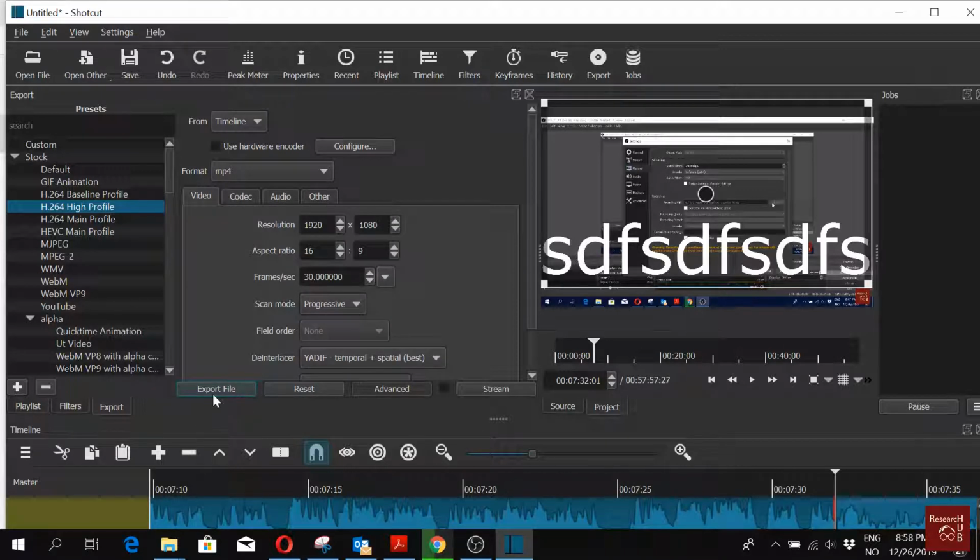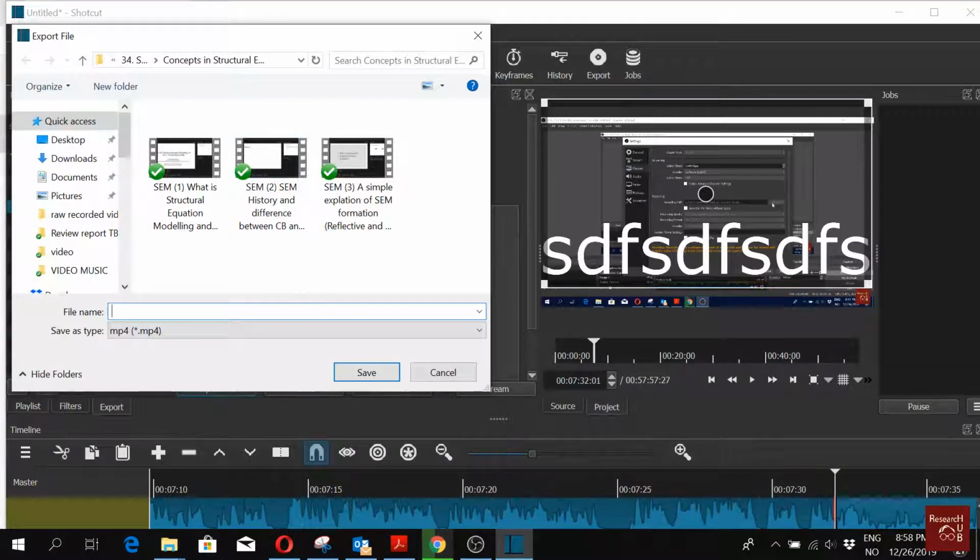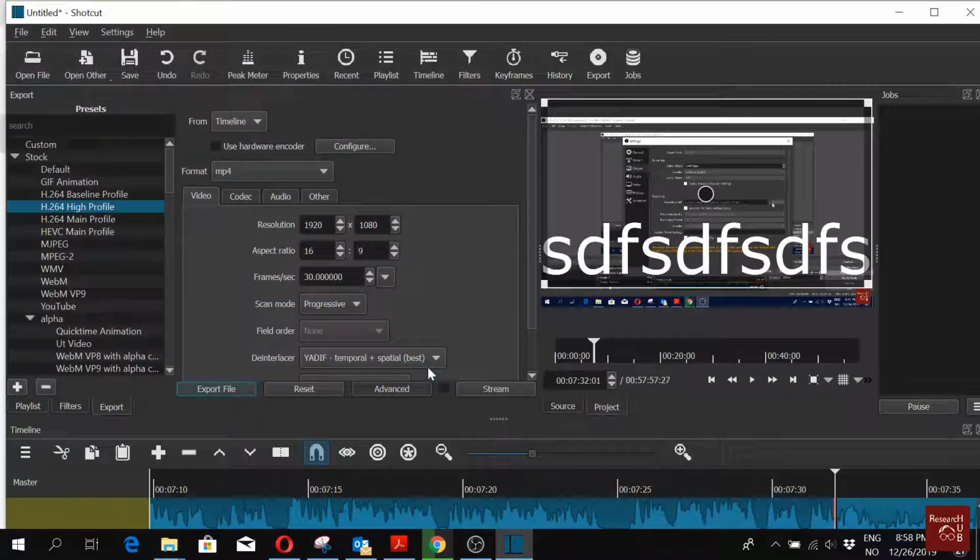Okay, and then I will click on export file. Then I'll just select the place where I want to save it, I will give it a name, and I will just click save, and then it's done with editing.